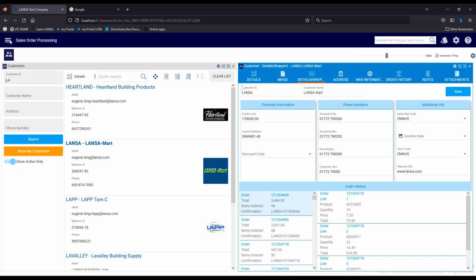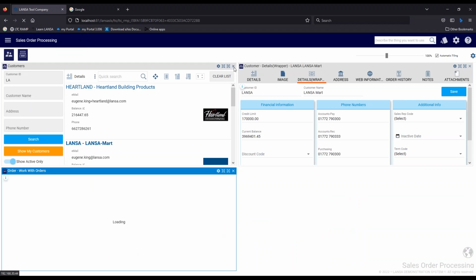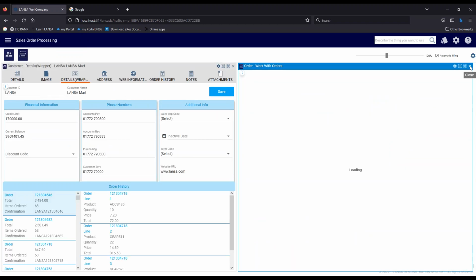We can do other things with this as well using RAMP. So I've got one here. So work with orders. So here, all I'm doing, I'm going to close this down so I can actually see more.